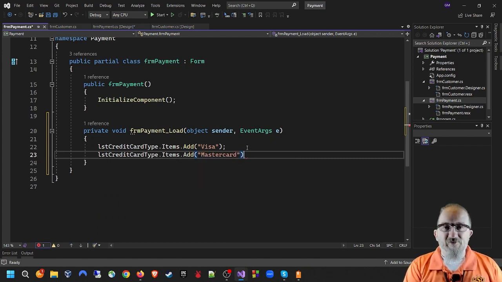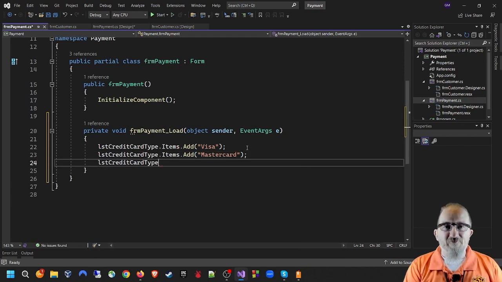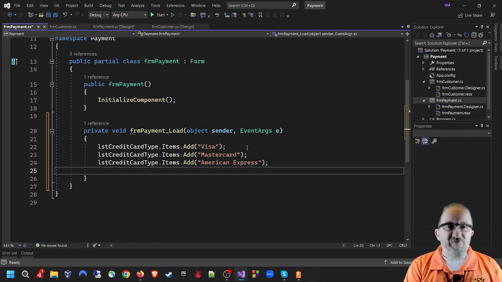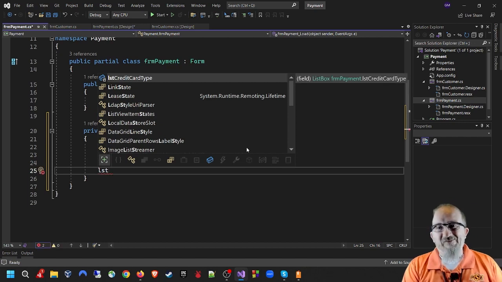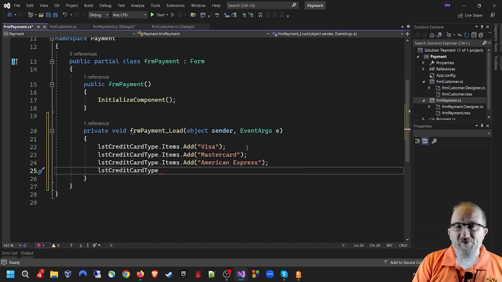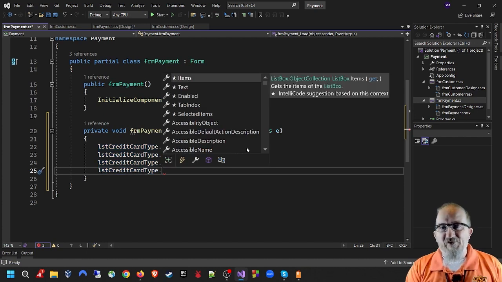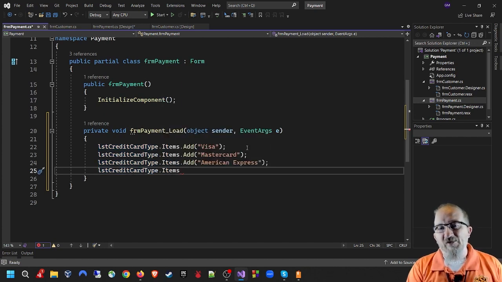You can do this pretty quickly by using the auto complete that Visual Studio has built in. Whenever you have something like this, if I did list credit card type, I can just hit tab. Once I hit the period or the dot, it's going to automatically pull up items as the first thing. So I can just hit tab, and then add is going to give me that as well. I don't have anything else to add, so we're just going to do that.